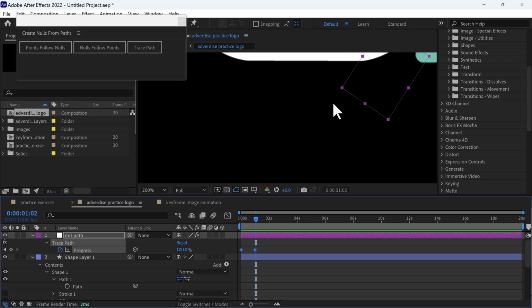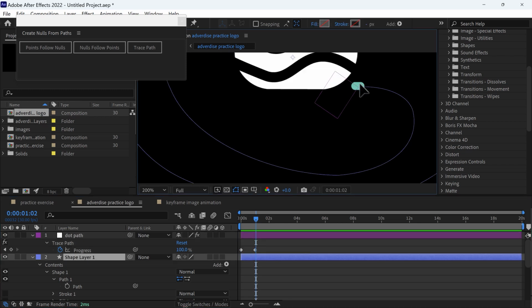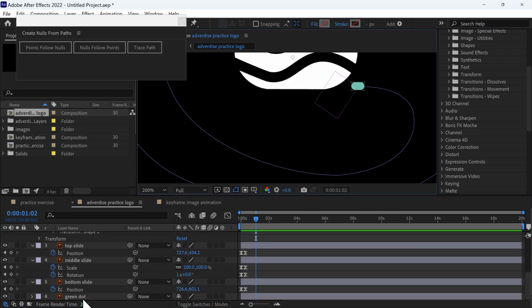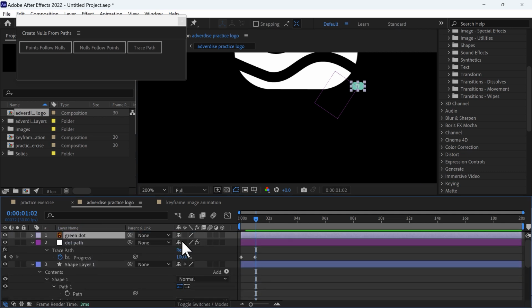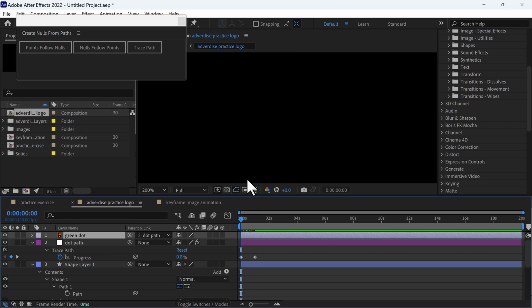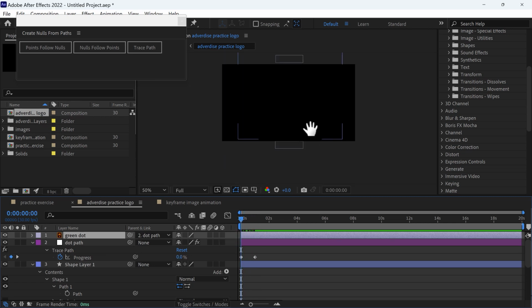Like that. So at this point here, we will select our dot, our green dot. We should just move it to the top of our layer, and we parent it to this dot part, and then we play. At least it looks very brilliant for your first animation. So that is a basic logo animation in After Effects.